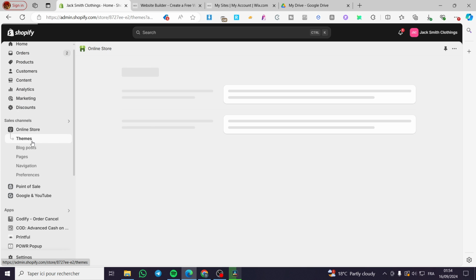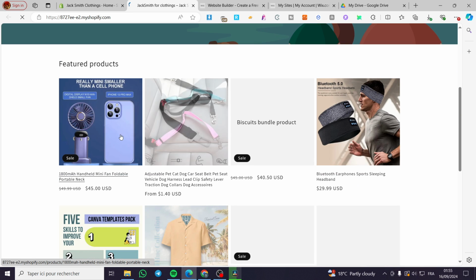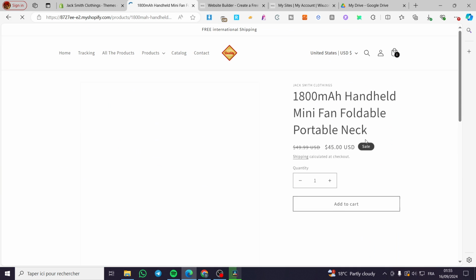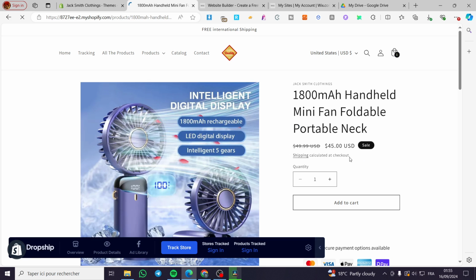So we are going to visit the online store. I'm going to take a quick look at any product page. So we are going to select any product. And this is the tag that we want to remove. This is shipping calculated at checkout. We want to remove this tag.